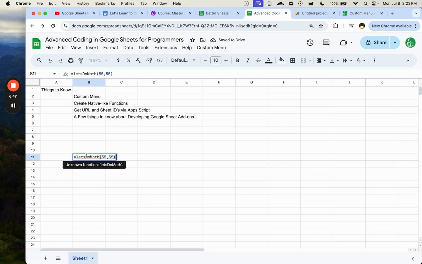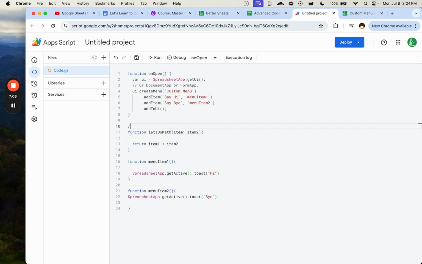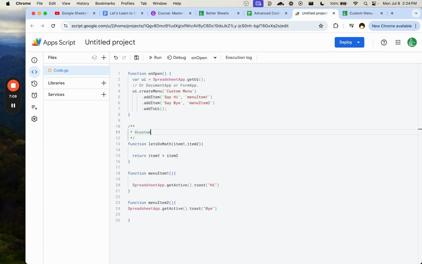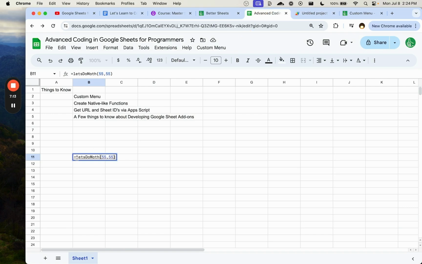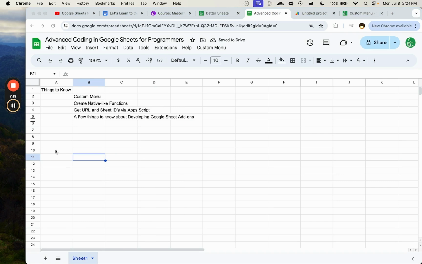But did you see this? We get this unknown function, letsDoMath. We don't want that, especially when we're creating functions for people to use, that they might not know that's an error they can avoid or rather ignore. We want to avoid that. So it's really simple. We're going to add a comment here with some asterisks, and all we're going to do is add @customfunction. That's all we need to do. Save that.